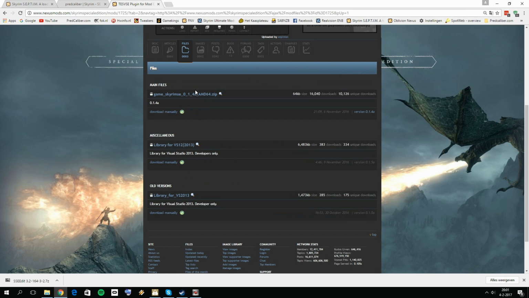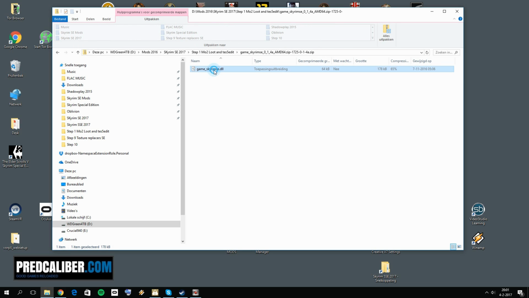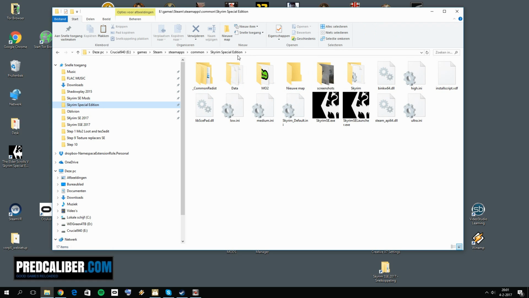Click on Files, download this most upper file. Alright, save it also here in this folder from step 1. And that's this one. It's a compressed archive. You can open it and actually copy this DLL file. Then go to your Skyrim Special Edition main game folder, so the one from Steam Apps Common Skyrim Special Edition.